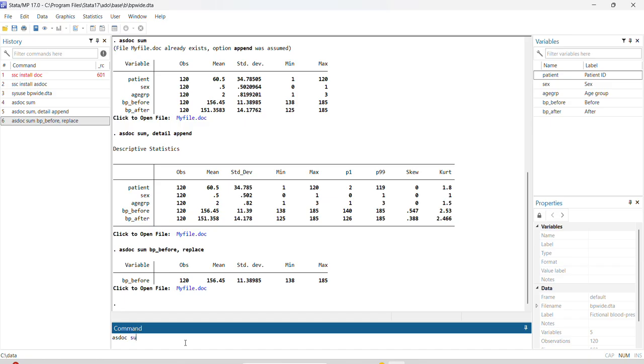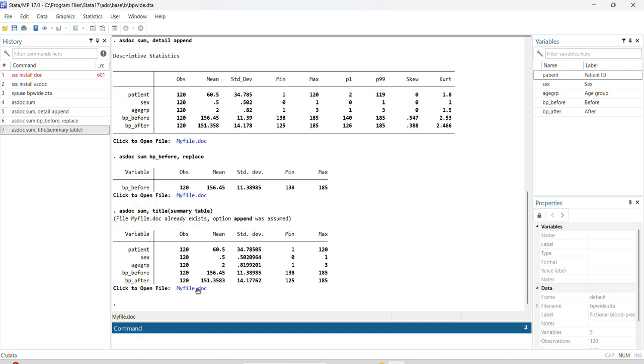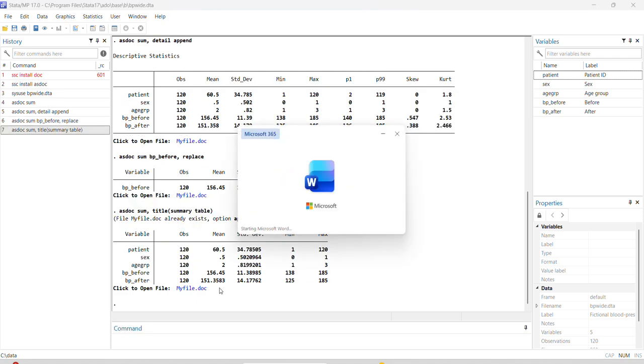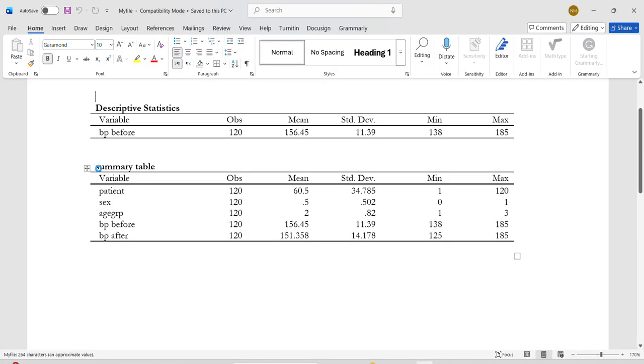So type as doc, then comma, then type title, and let's say we want to rename it as summary table, then press enter. So now let's see whether it has changed the title or not. Here you can see that now it has changed our title to summary table. So this is how you can change the title of your table by using a Stata command.